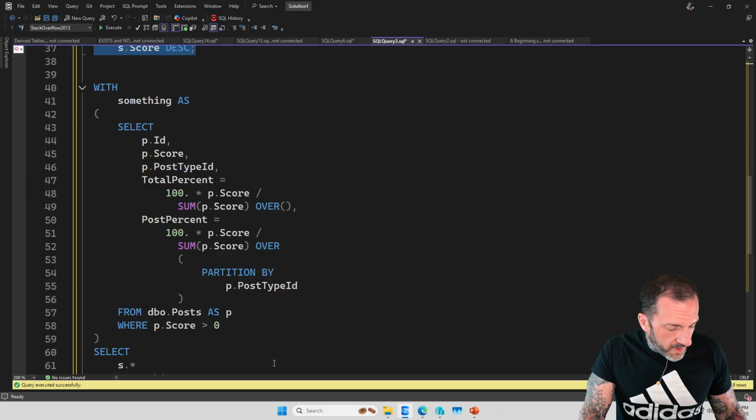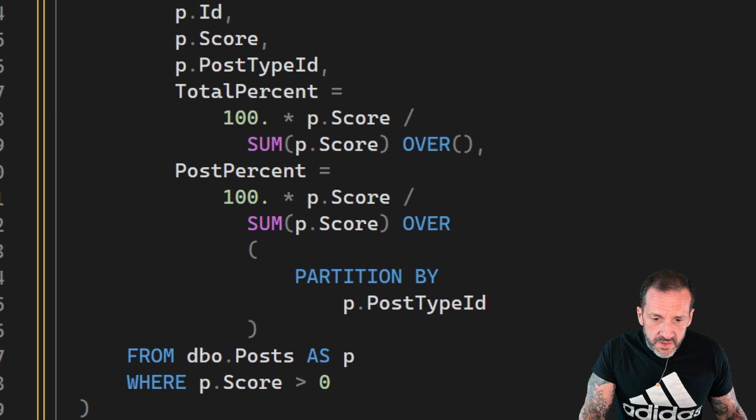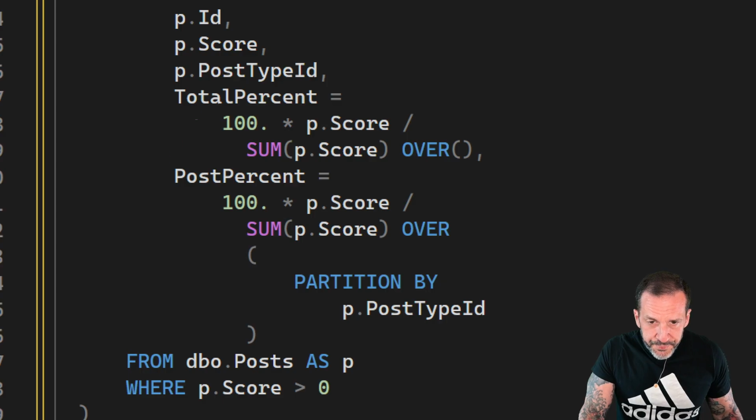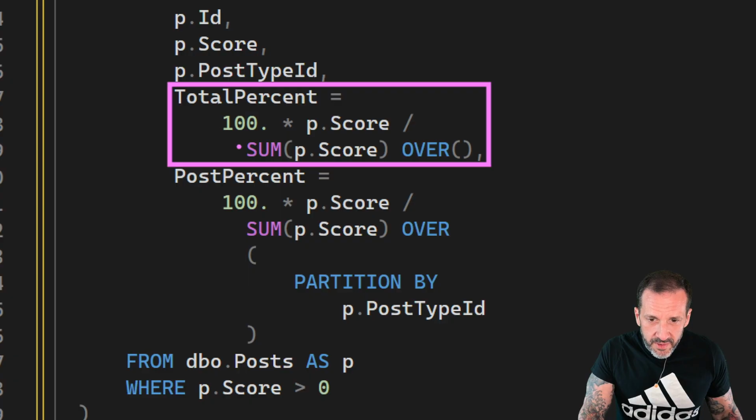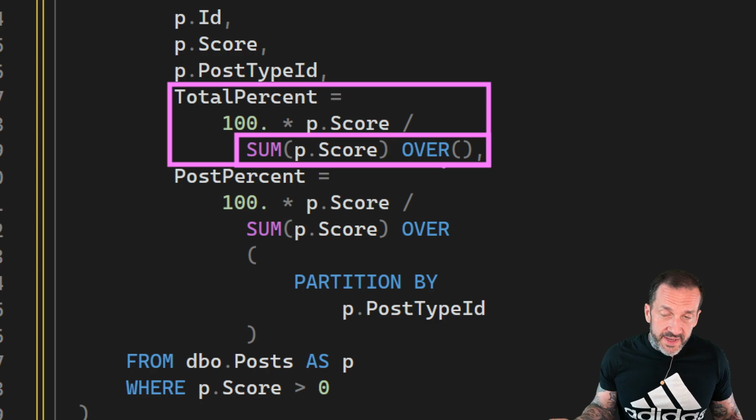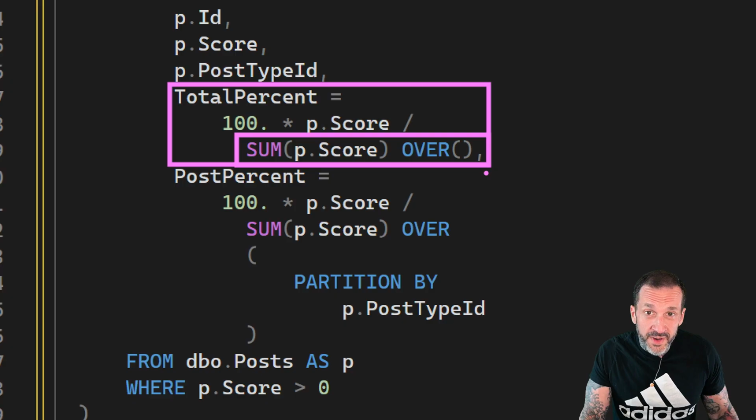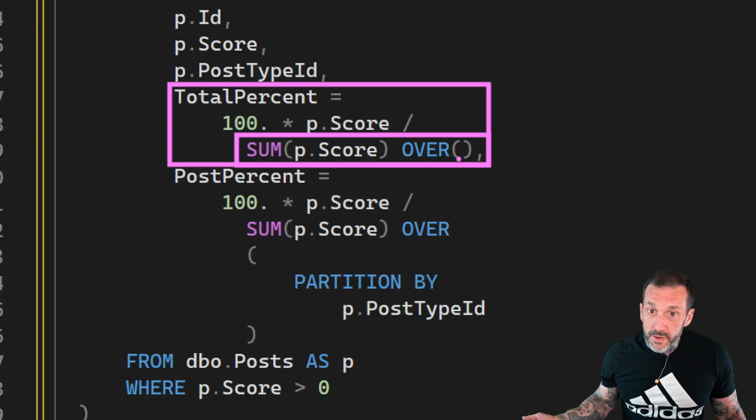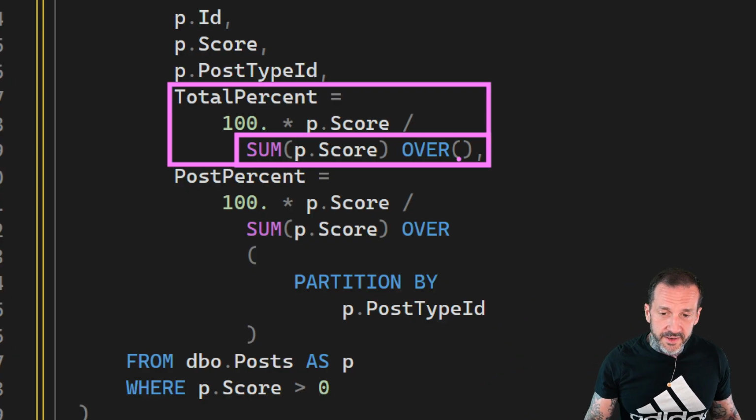And what we're going to do is rewrite this query to use window functions. So we are going to calculate our total percent here, and we're going to use sum over. This is going to sum over the entire result set. Right, that's what this open window expression indicates. We have nothing in our parentheses here. It's just saying sum over it all, right? Just give me the entire sum.